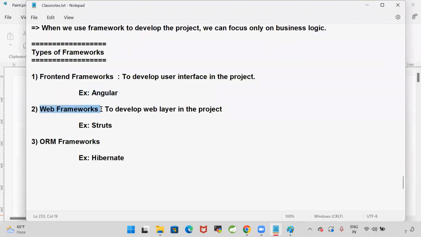Next one, web frameworks. To develop the web layer in the project, we are going to use Struts. But currently in the market, Struts is outdated. Nobody is using the Struts framework. That Struts framework got outdated in the market. 10 years back, the Struts framework had a lot of demand. Before Spring, Struts was very famous in the market. But now the Struts framework got outdated.